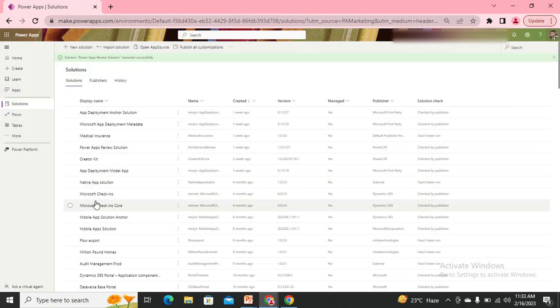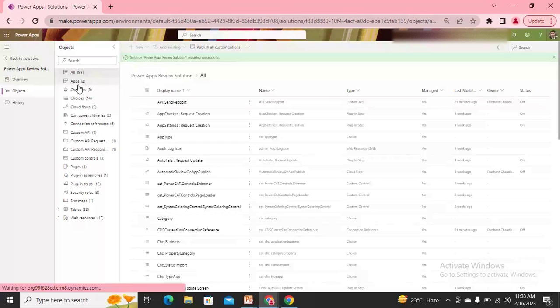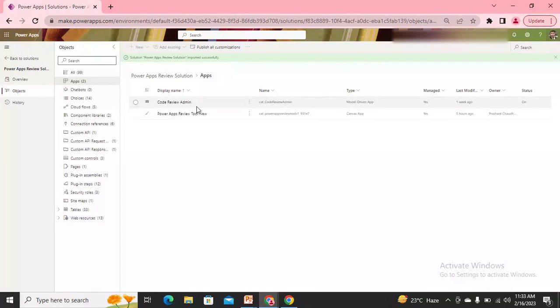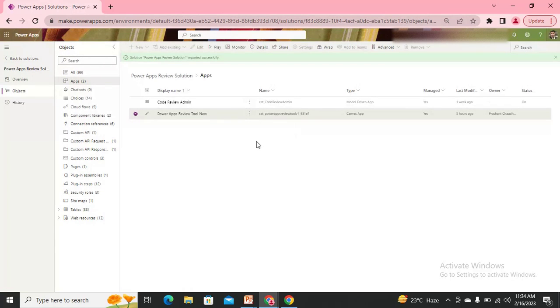So here we have this Power Review solution. In the review solution, we have two applications. One is the code review admin, where the admin members can add all the rules that need to be followed, all the parameters or the checklist that needs to be checked for an application to get reviewed. And the other one is the canvas application, Powerapp review tool. This is a front end for the users through which they can submit their review request. Okay, so let me just play it. Let's come to this side and play this application.